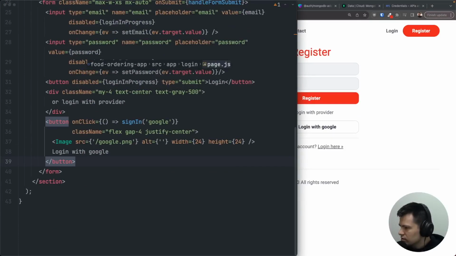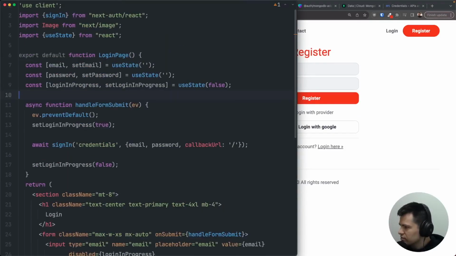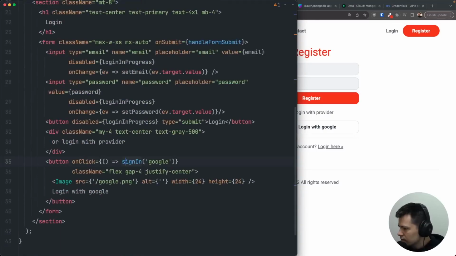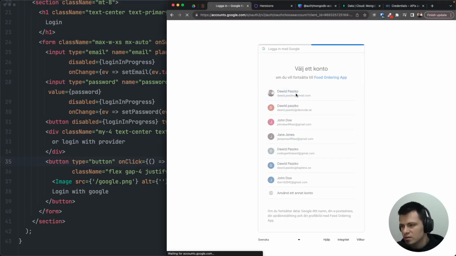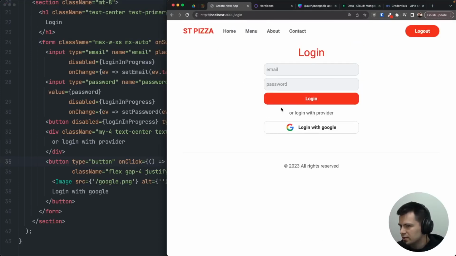So on the login page, we have this on-click sign in with Google, and it's a client component. And maybe I also need to add the type of the button here, because otherwise it will send this form. It will trigger this form submit. So maybe that's the problem. Let's go back to login and let's try login. Yeah, and now it works. So that was the problem. We are sending this form.